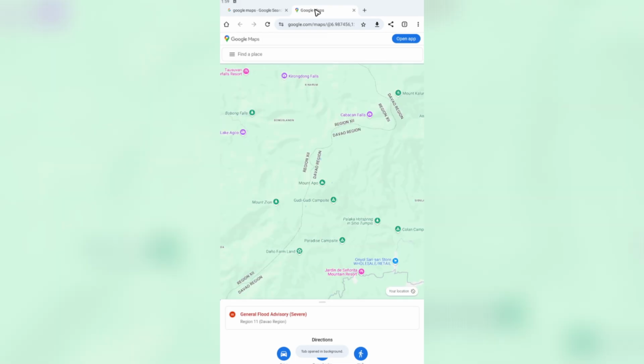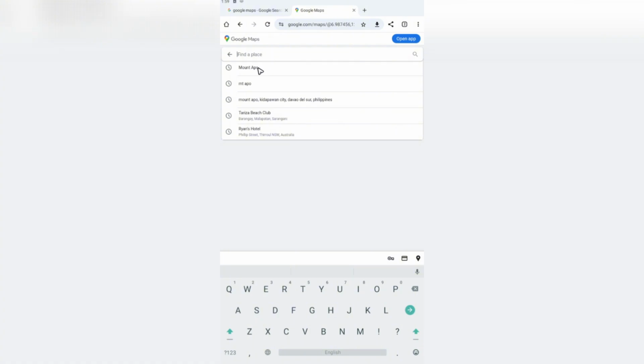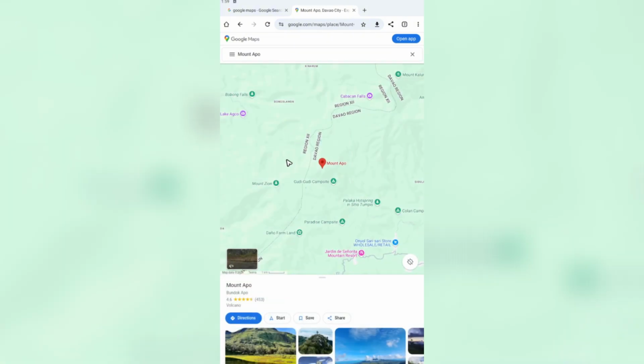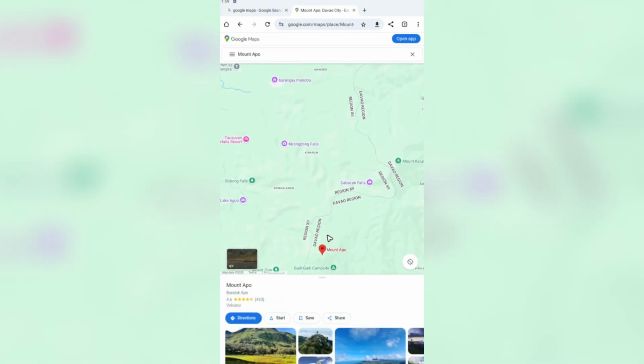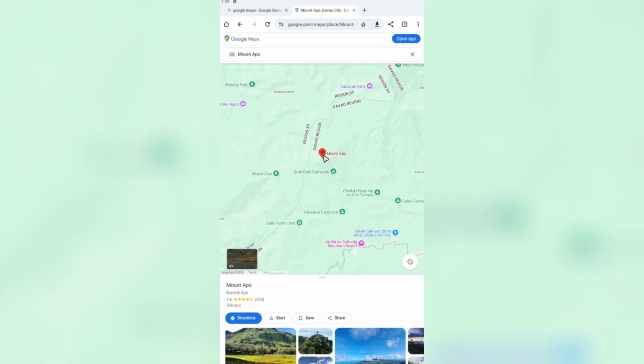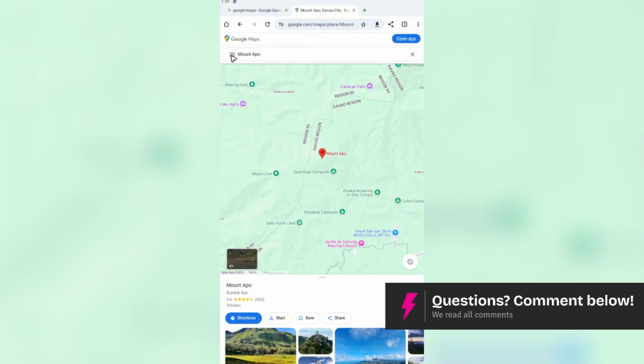As you can see here. Now once that's opened, we're going to want to look for the place again. For example, Mount Apo right here. Now once you have that located and it is pinned here in Google Maps, just go ahead and tap on the three lines right here near the place.